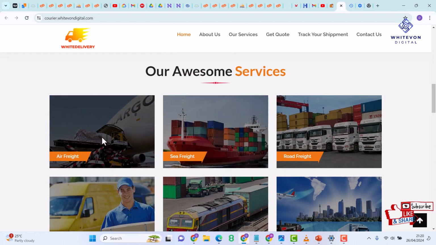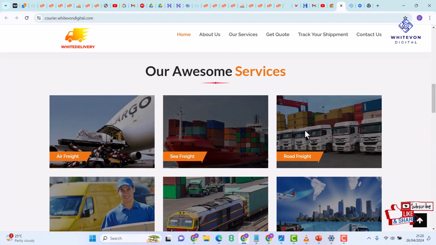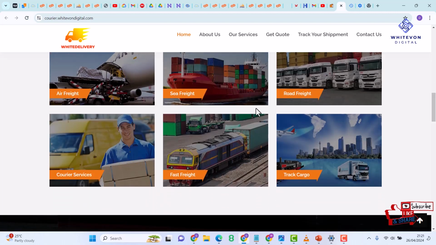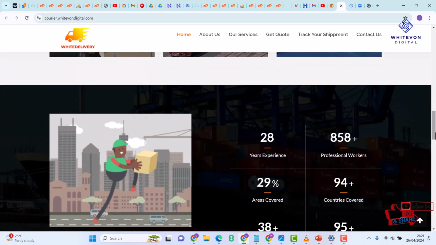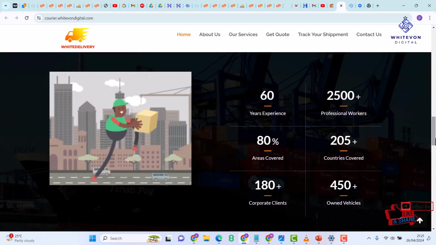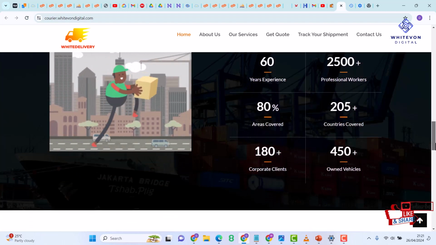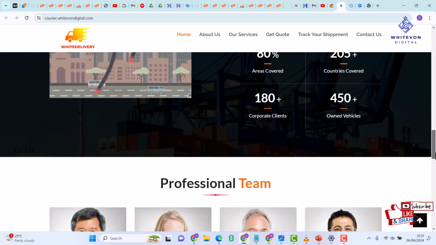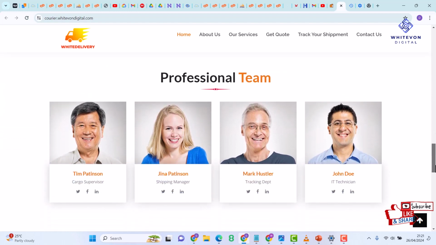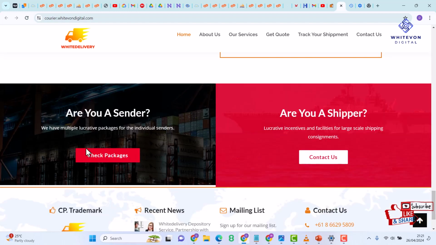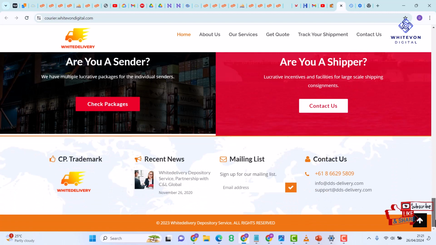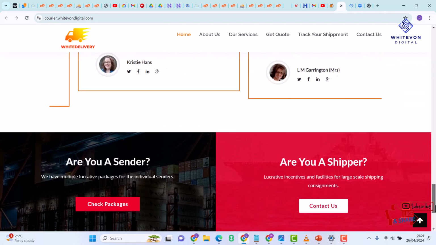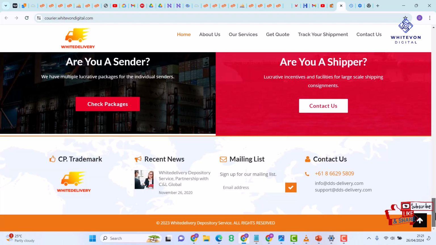Under our awesome service we have air freight, sea freight, road freight, and courier service, fast freight, track cargo, guys. And then here we now have years of experience, professional workers and so on. This is an awesome front end, guys. We have a professional team. So guys, here we have, are you a sender, check package, and here we also have, are you a shipper, contact us. And finally we have the footer for the home page, guys. This is powerful. The front end is looking really good, guys.